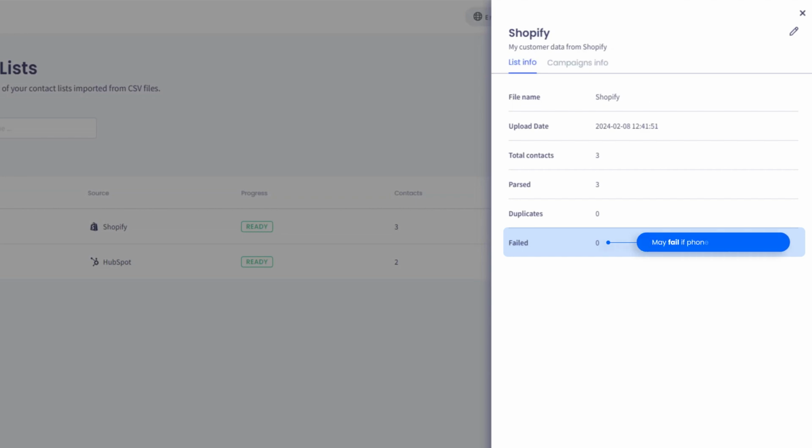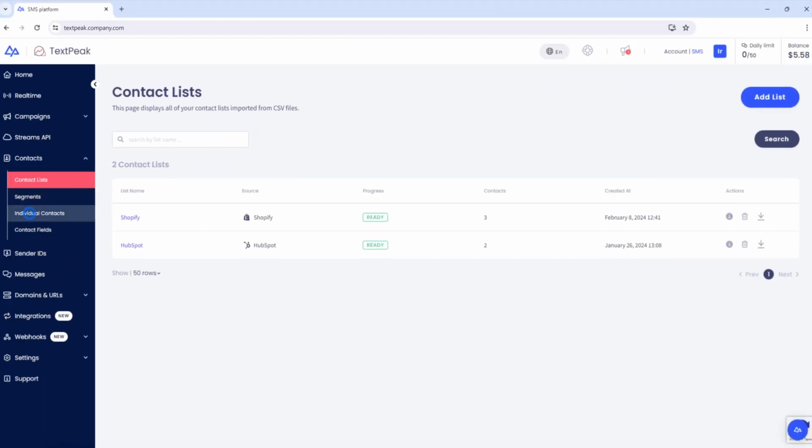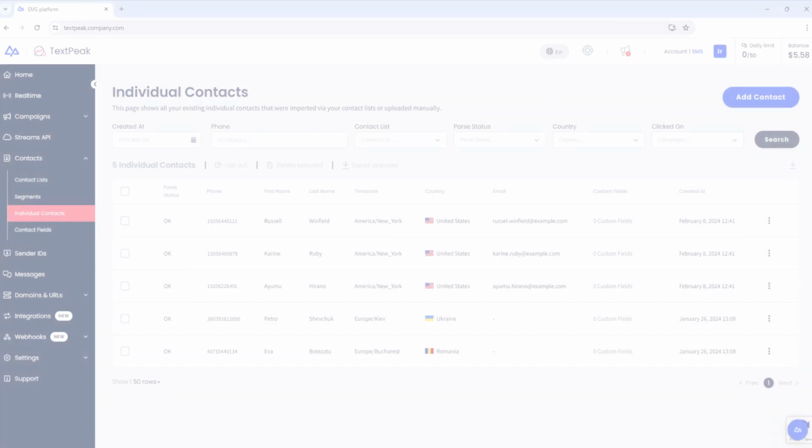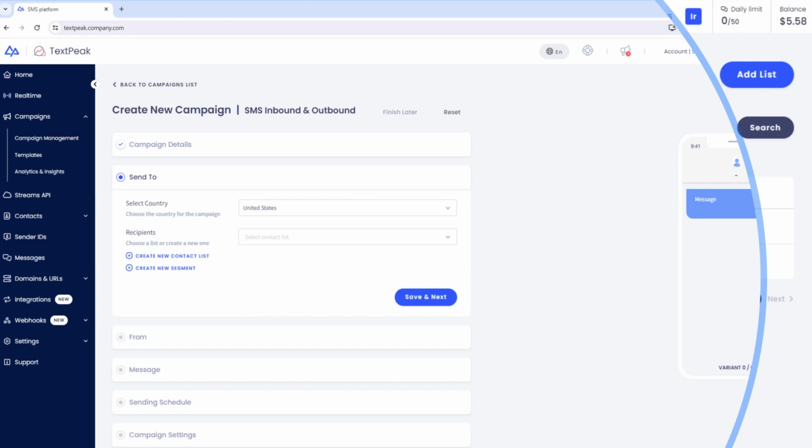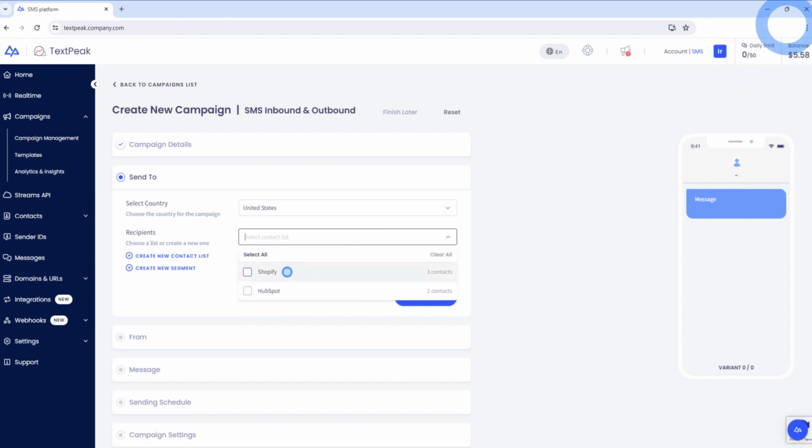Some may fail because their phone number is not mobile. You can check the parse status on the Individual Contacts tab. Also, you can later remove or download your list in Actions. If your list is ready, go ahead and send your SMS campaign now.